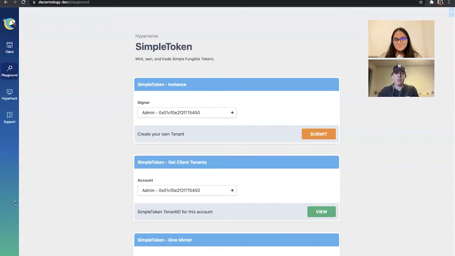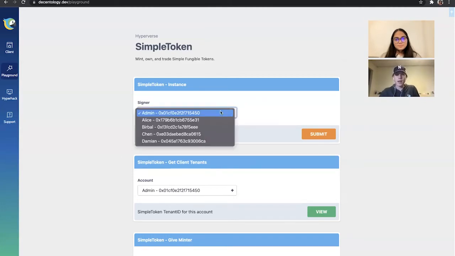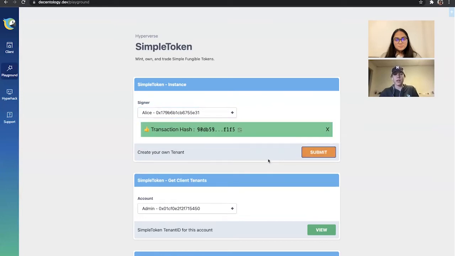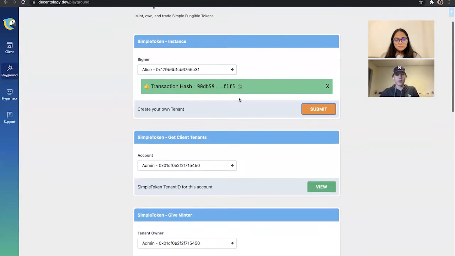So let's get right into it. If you don't really understand the instance action card, I would advise you to go back to the previous video where we explained this a little more in depth in the Simple NFT example. But let's go ahead and create the tenant for the Alice account. This is going to create Alice's own data for the Simple Token module. So boom, we have done it.